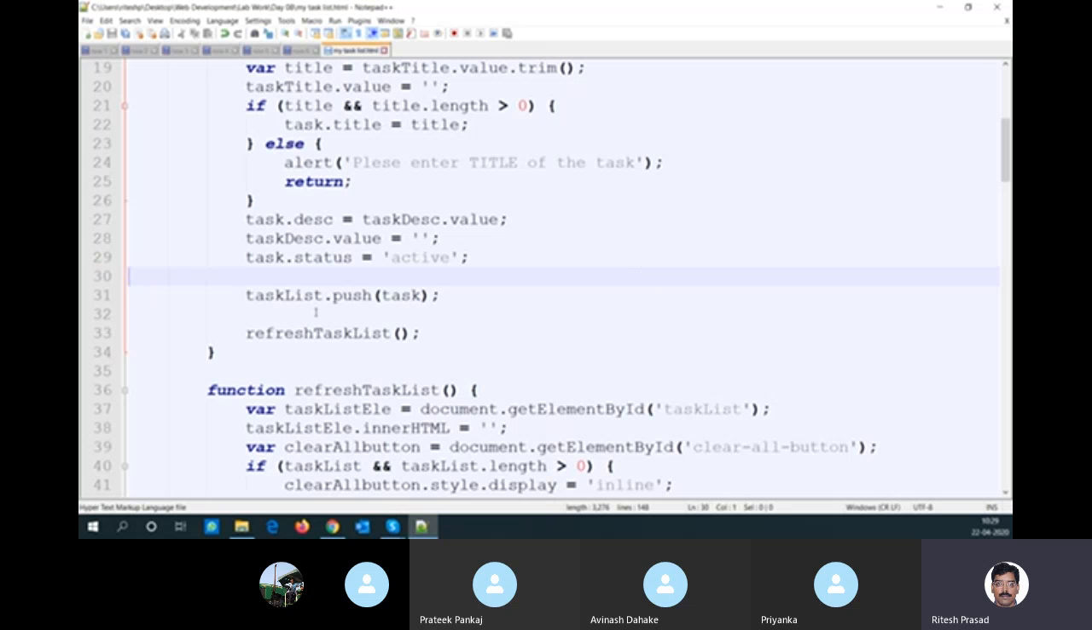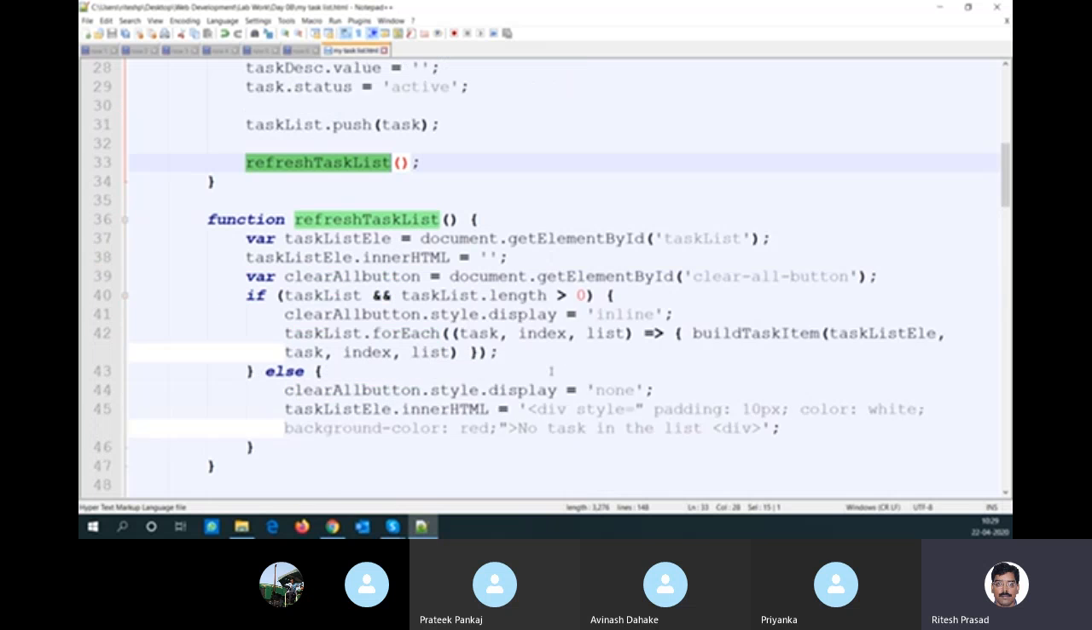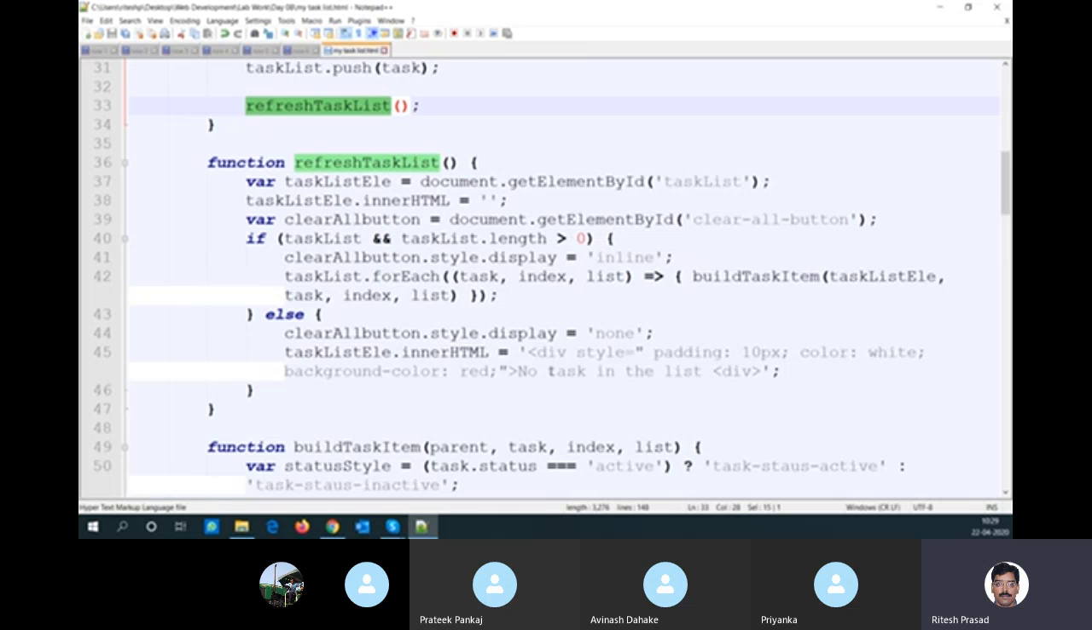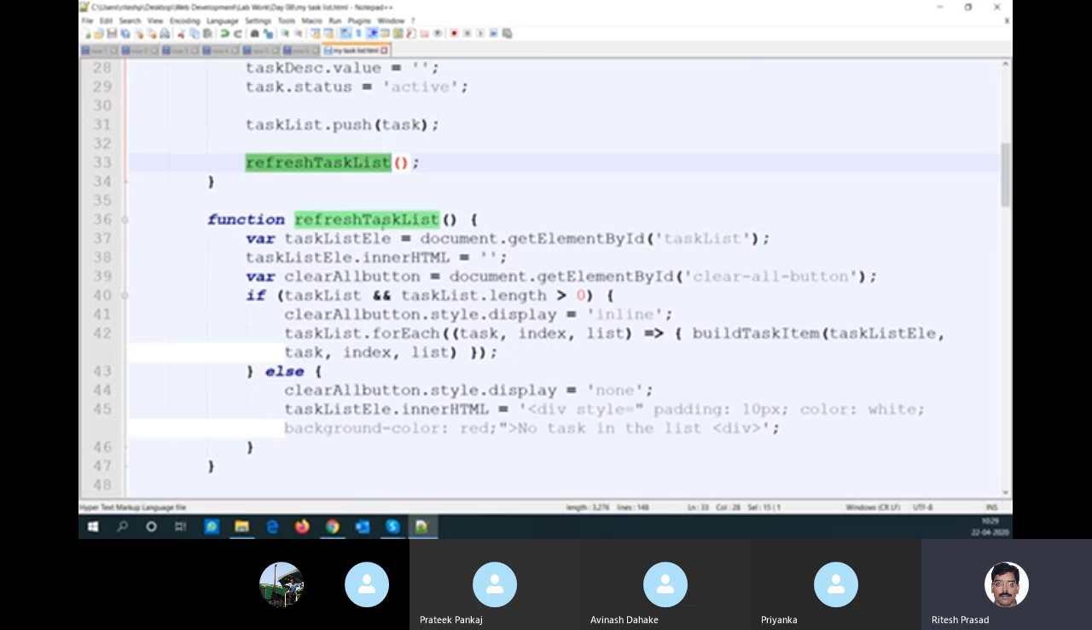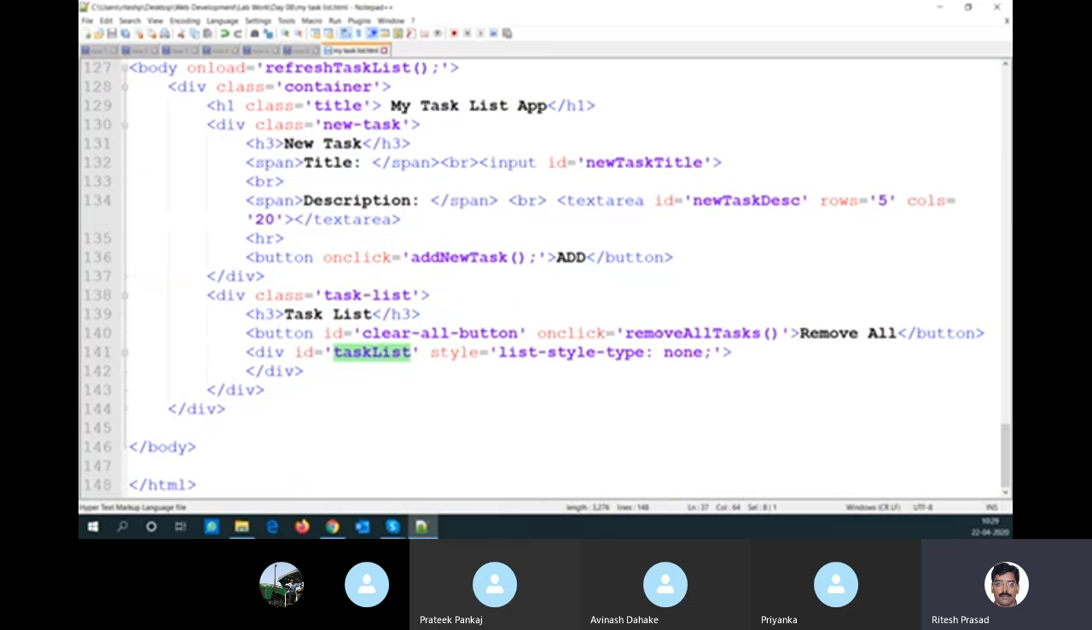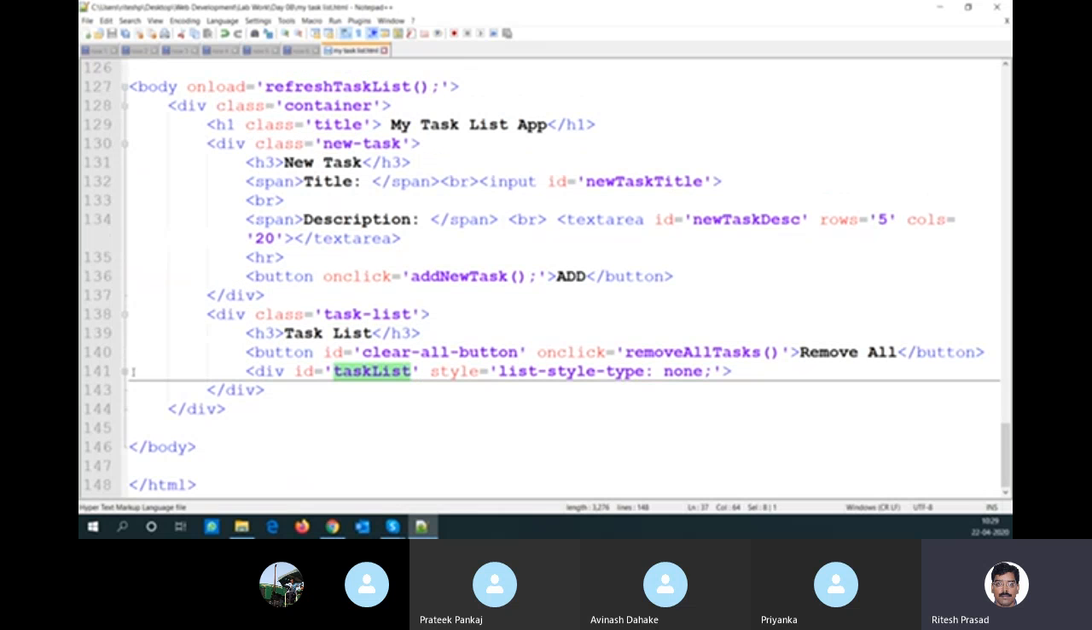Okay, and that logic is written in refresh task list, and this is a little complicated logic, so I will explain it to you one by one. So what is happening here is it is taking hold of an element with id task list. So let's go and see where that element is. So this is the element, which is inside the lower section, and this is now a div. Okay, and this is like a placeholder div where the task items will be listed one by one.